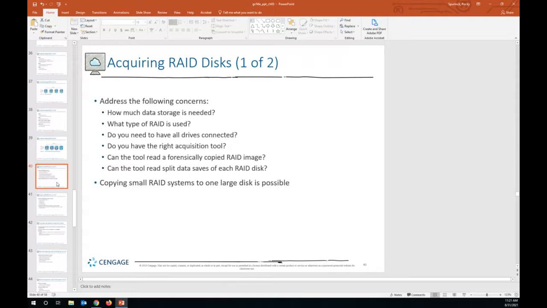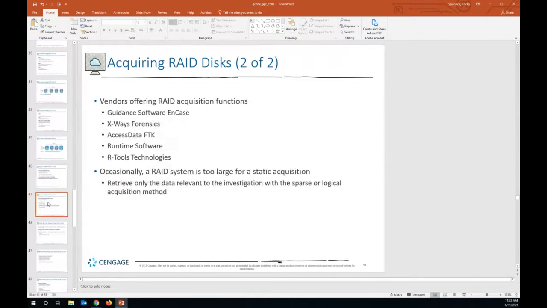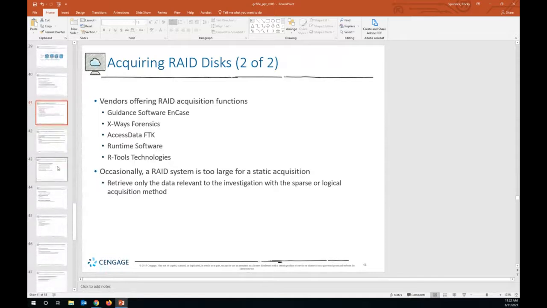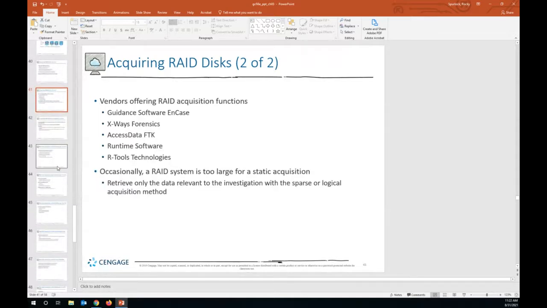Now, copying small RAID systems onto one large disk is possible. All forensic analysis tools can analyze an image then, because they can see the acquired data as one large drive. Some vendors that offer RAID acquisition functions include Guidance Software EnCase, X-Ways Forensics, AccessData FTK, Runtime Software, and R-Tools Technologies.